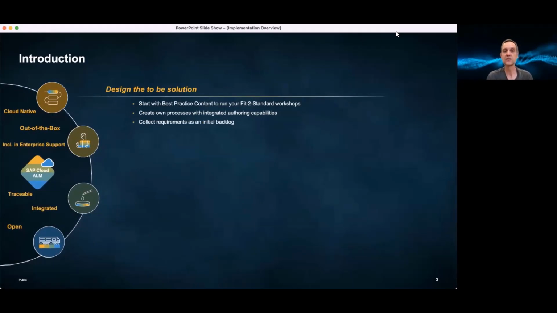If you go into one more detail here, we typically start with designing the to-be solution. So this means that we offer you capabilities that help you consume best practice content, leading practice content from SAP to run your fit to standard workshops and not start on a blank piece of paper. So by that, I already introduced one of our major content entities that we have in Cloud ALM, and this is the process content. This means the process content gives you the functional view of the solution you want to implement. What are the processes supported in it?